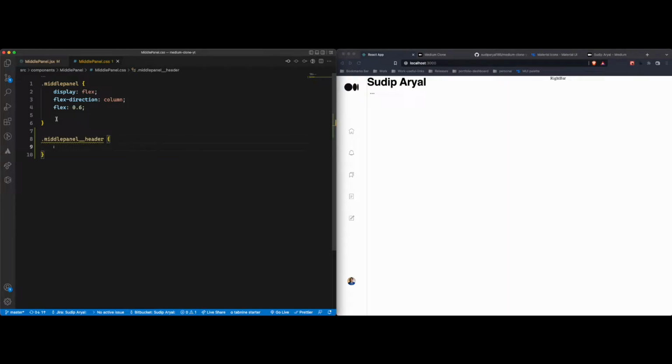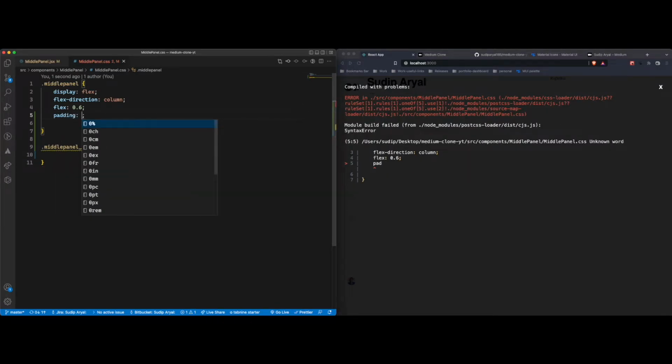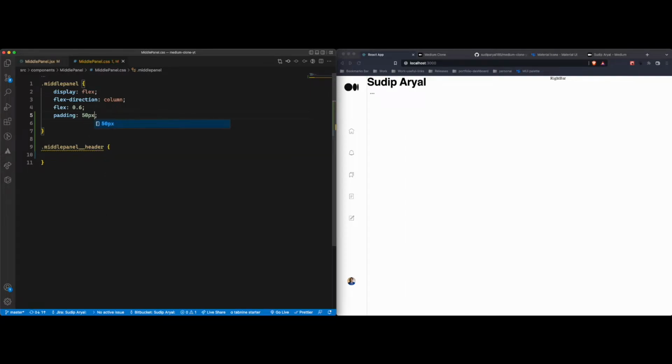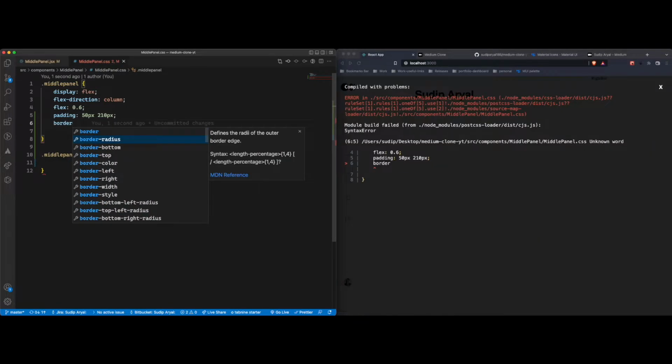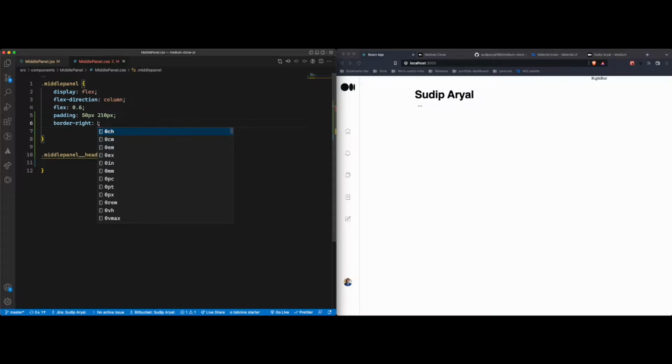Before even doing this, let's fix some stylings here, because we want to have some sort of border and nice padding on our top containers on this middle panel. I'm just going to say padding of top and bottom is going to be 50 pixels, and right and left padding is going to be 210 pixels. Now it squeezes everything really nicely. Border, I'm going to have a border right of 1 pixel, solid, light gray. Now we have a border.